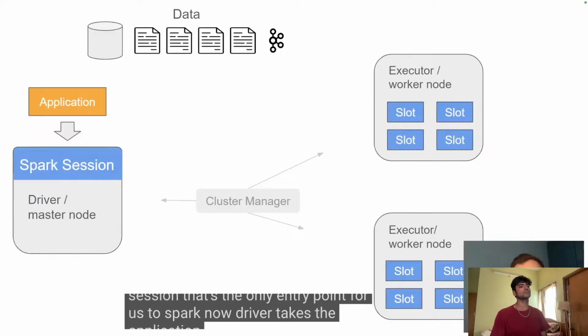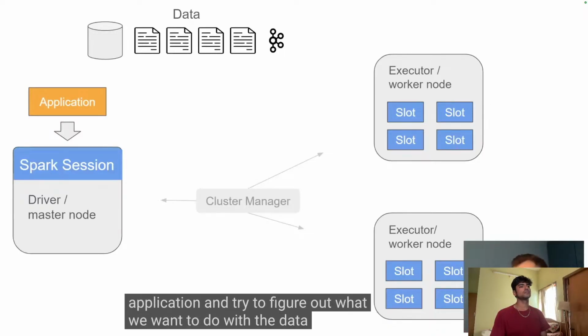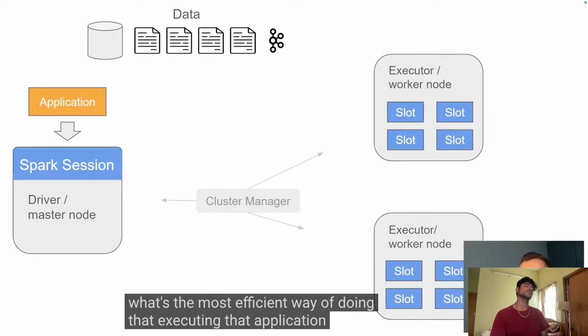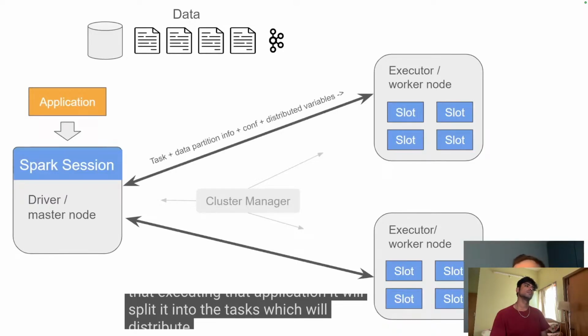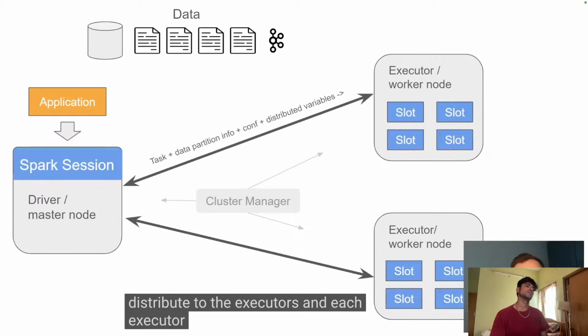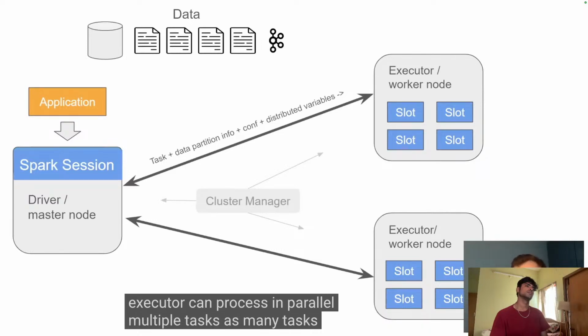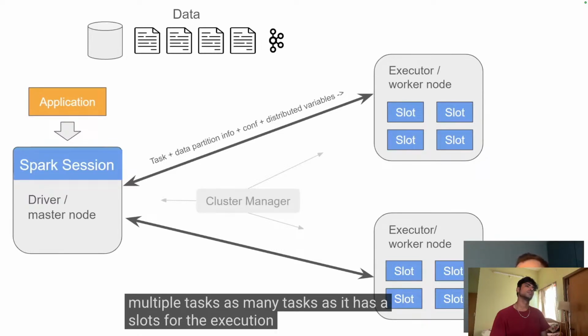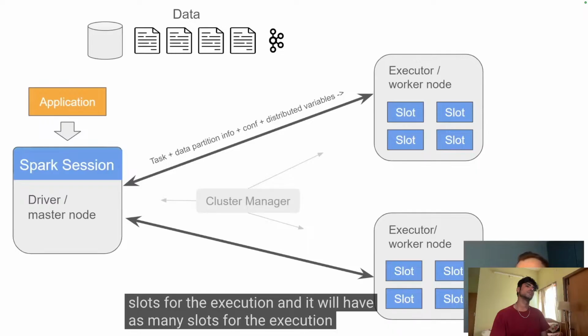Now, the driver takes the application and tries to figure out what we want to do with the data. Once it figures out the most efficient way of executing that application, it will split it into tasks which it will distribute to the executors. And each executor can process multiple tasks in parallel, as many tasks as it has slots for execution. And it will have as many slots for execution as it has CPU cores.